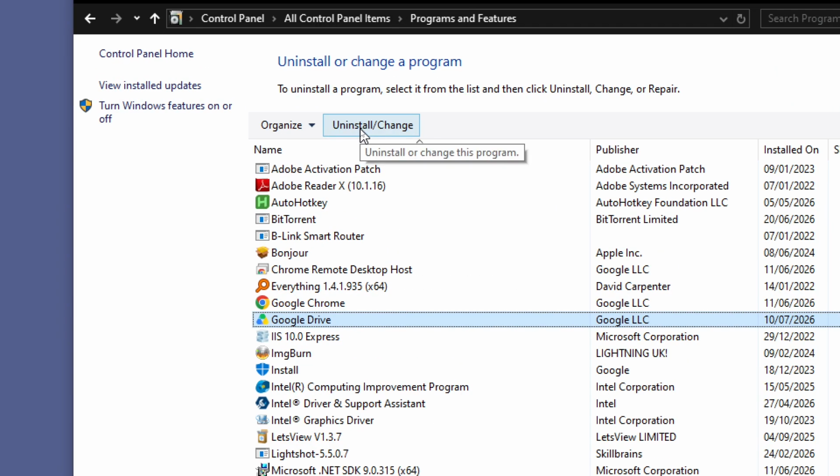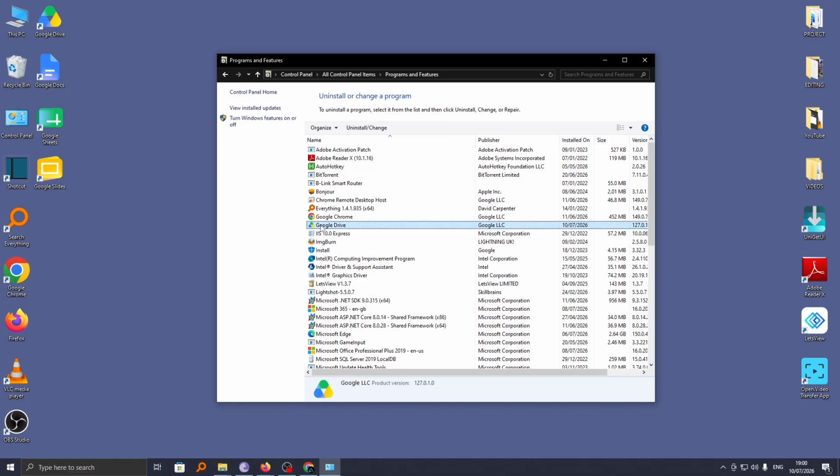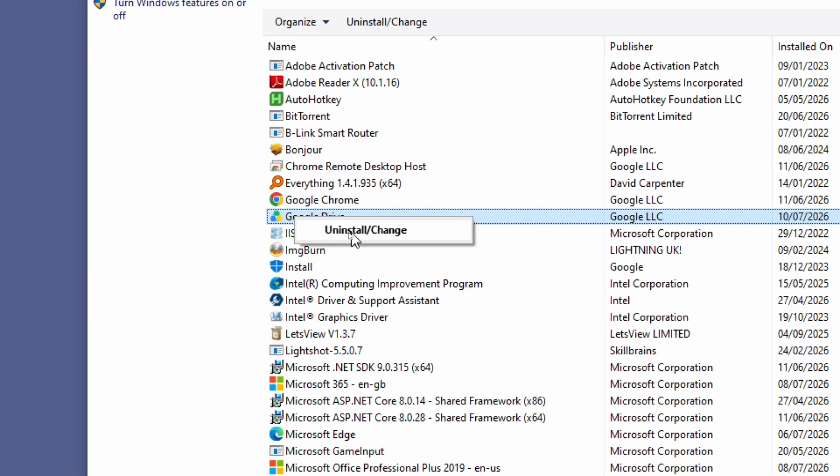Alternatively, if you don't see this uninstall option, you can just right click on Google Drive, and then you should see we have this option to uninstall. So that's how you can permanently uninstall Google Docs from your Windows computer.